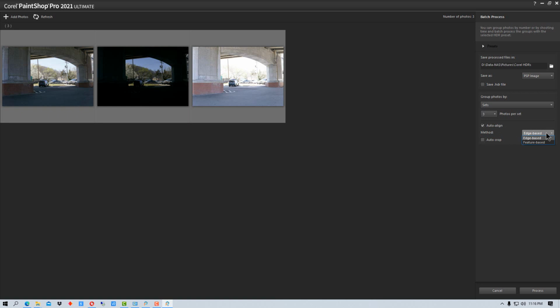You have a couple of choices here. Edge based is the default, which we'll use, and then there's also feature based. So if one doesn't work, you can try the other, or you can experiment if you don't like the effects of one or how well it works.